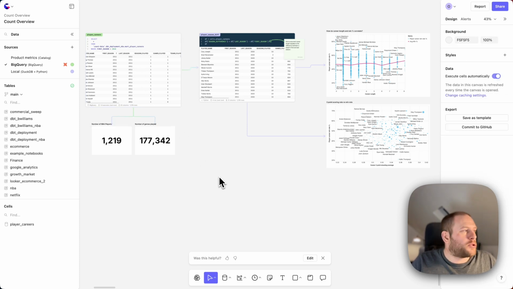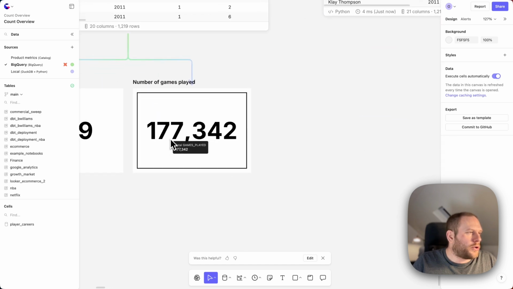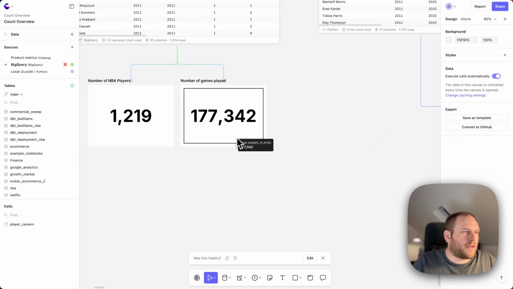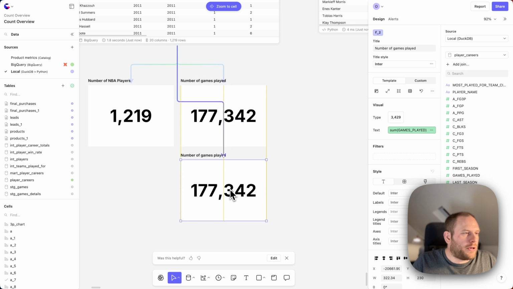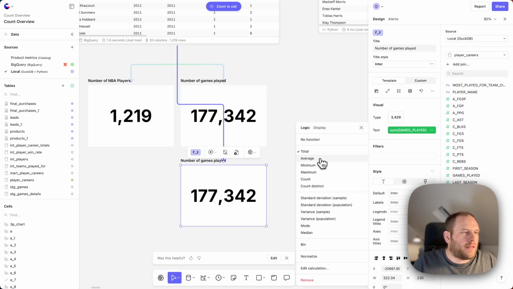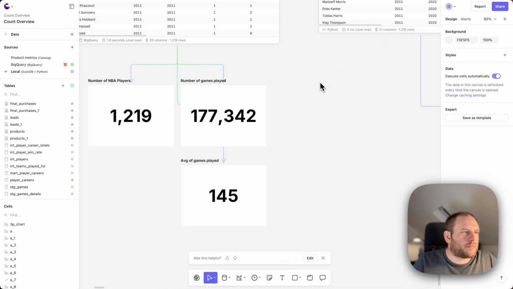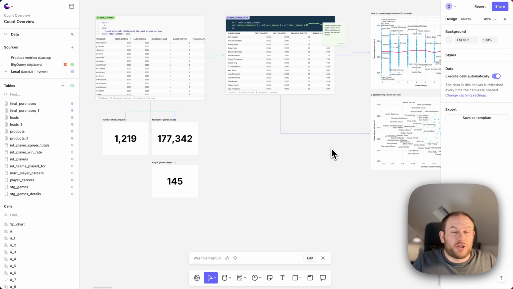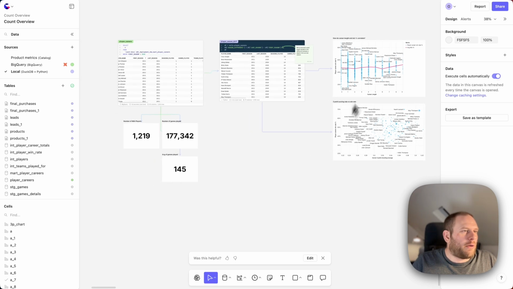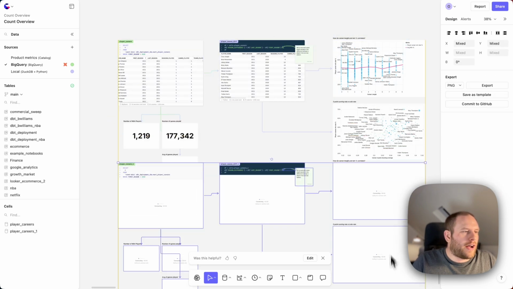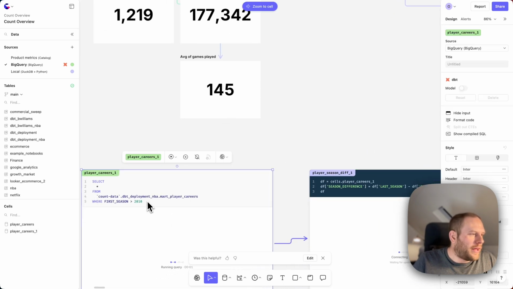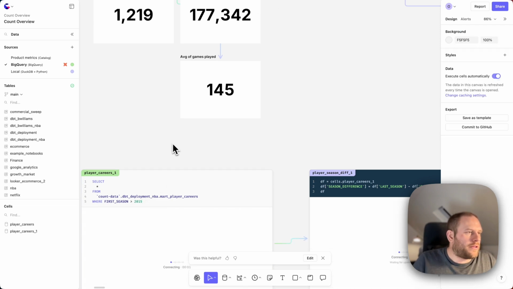The magic really comes when you start to use the flexibility and space of the canvas to help you think through your work. For example, if I want to understand not just the number of games played, but the average number of games played per player, I can simply duplicate this visual and update the aggregation. And now I've got both sets of metrics side by side. And if I wanted to take this a bit further and maybe understand how all these visuals are impacted by this filter, I can select all of these objects, drag them below, and update the query here. And then I can see two sets of time periods side by side.